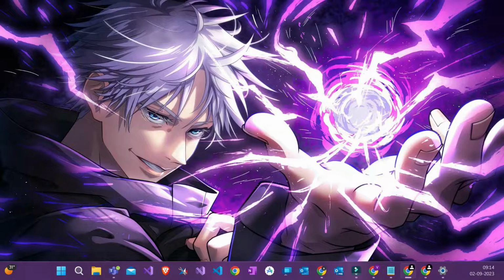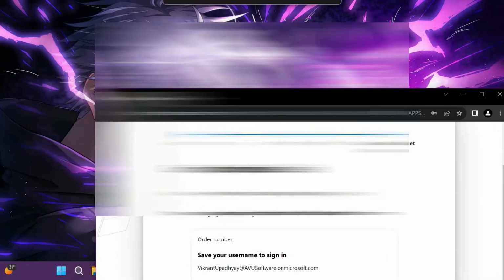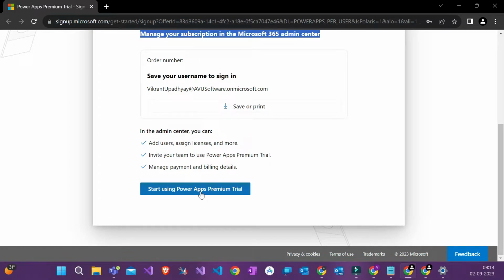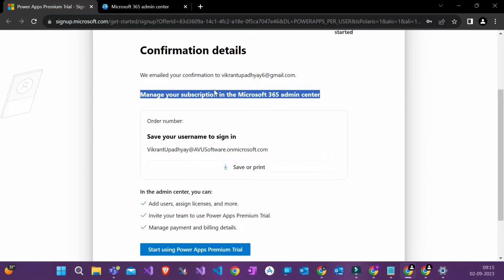I'm not gonna show you the PAN detail because we are recording. Now once you have done that, after just putting in the PAN detail, this will open. Okay. We emailed your confirmation. Okay. Manage subscription here and then start using our premium plan. Okay. Click on this. It will take you to the admin center. Everything will pop up for you.